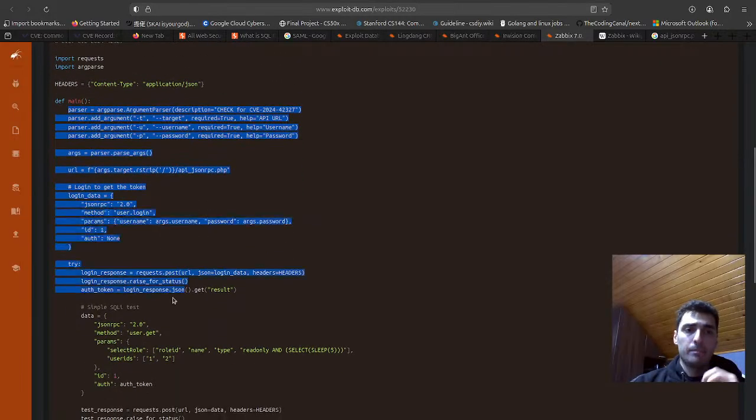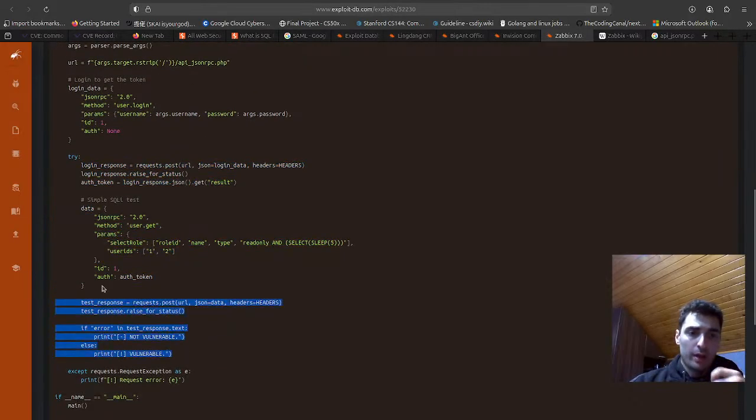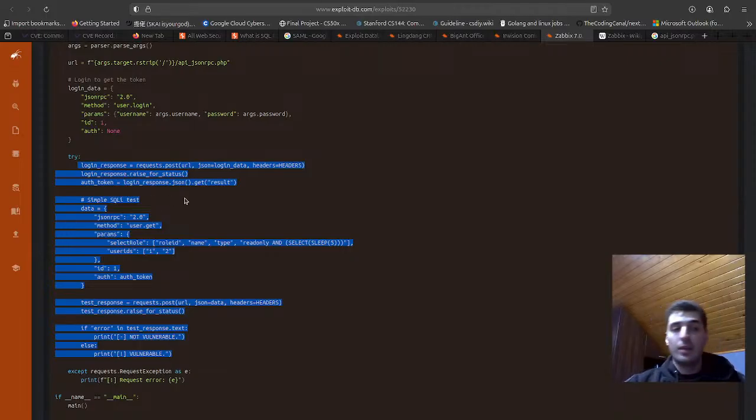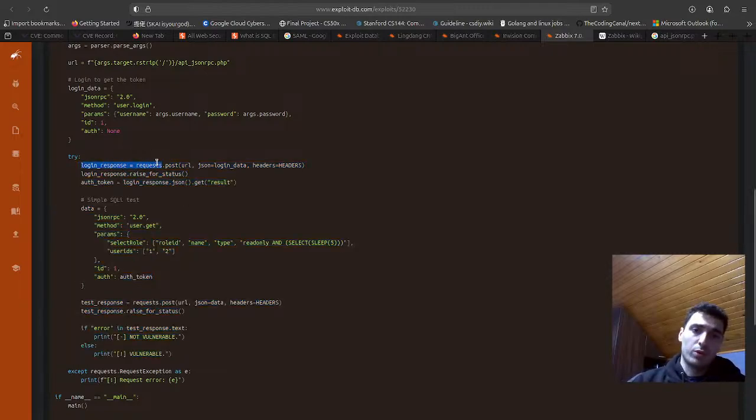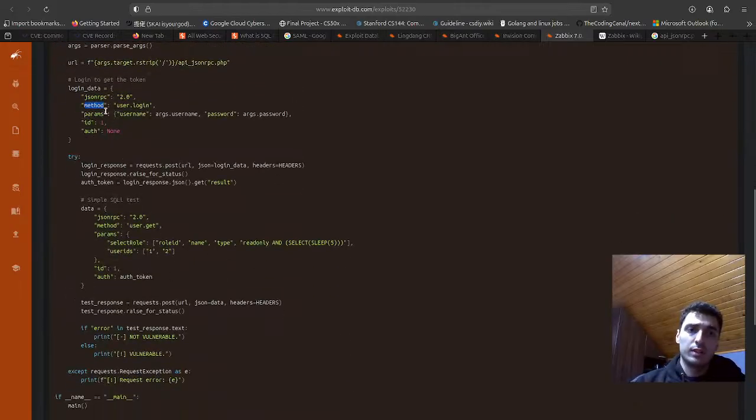Main. So we have a huge main block. If, else, except. Oh yeah, they also asked me in the Java interview about try-catch logic in Java. Login response: you make a request to the login URL, given the login data and given the headers. What are its headers? Application JSON, because you're sending it JSON. Yeah, JSON login data, a POST request on the login URL.